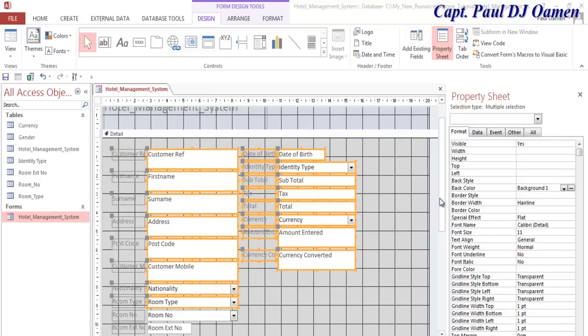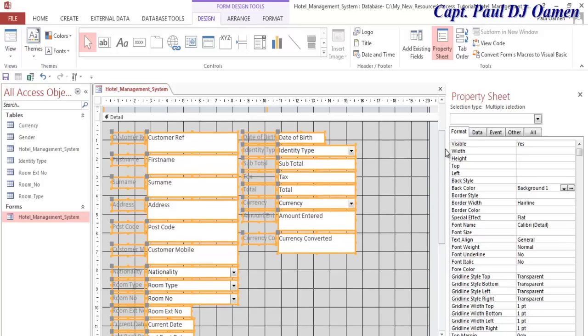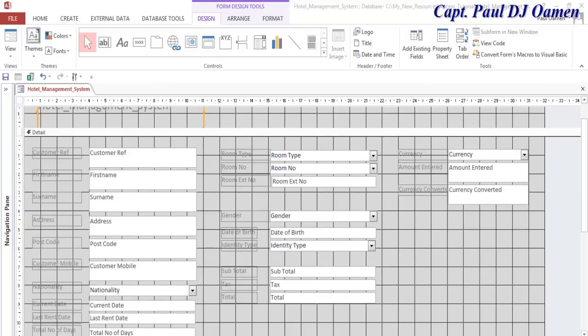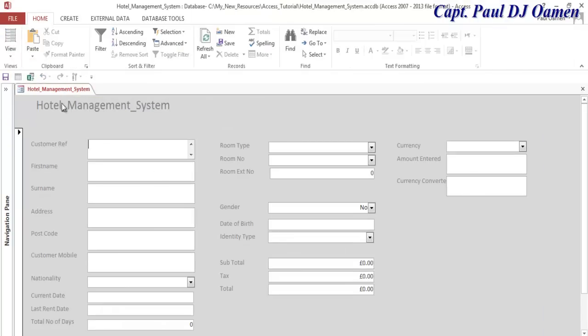Okay, so I'll select it all anyway, then move it aside here. I'll get back to you guys. Okay, this is how it all looks so far. Let me just run it so you can see what I'm talking about. Alright, this is what I'm talking about.